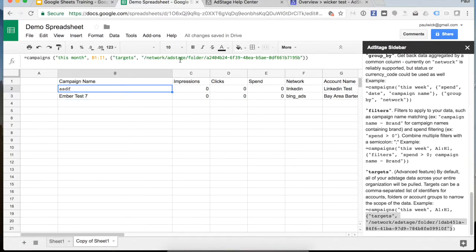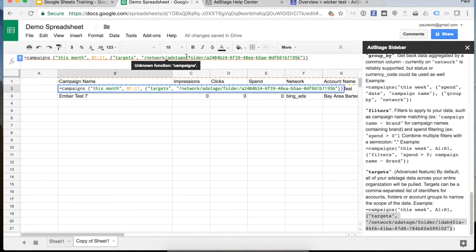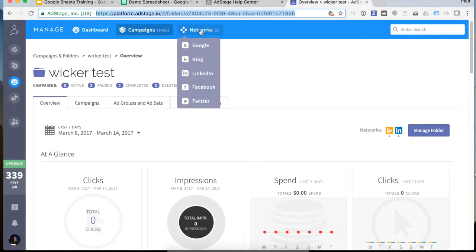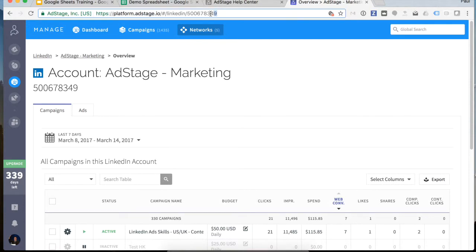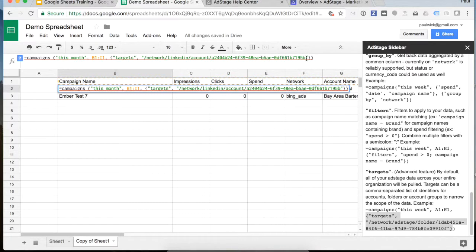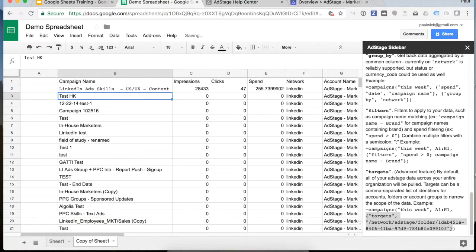Now it's very similar if you want to target an account. We just have to change some of this language. So instead of AdStage being the network, we're now going to pick the network that the account is in. And for this example, I'll do a LinkedIn account. We change folder to account. And now we need the account ID. To get account IDs, you can get them directly from the networks, or we have them listed here, or you can grab them from the URL if you click into an account. So I'm going to go ahead and paste this in. And now I should only get back the campaigns from that specific account.